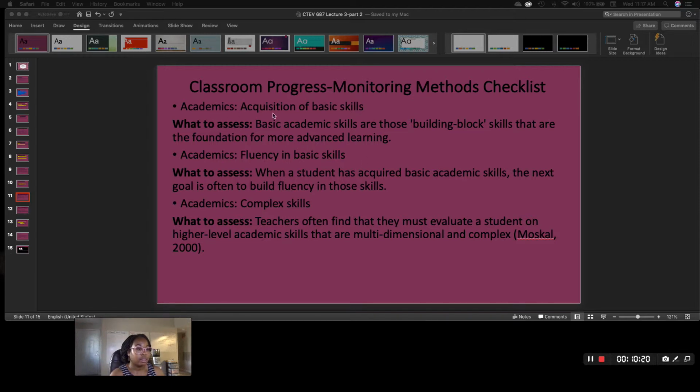So academics: acquisition of basic skills. Here you are assessing basic academic skills, which are the building block skills that are the foundation for more advanced learning. And then academic fluency and basic skills. When a student has acquired basic academic skills, the next goal is often to build fluency in those skills.